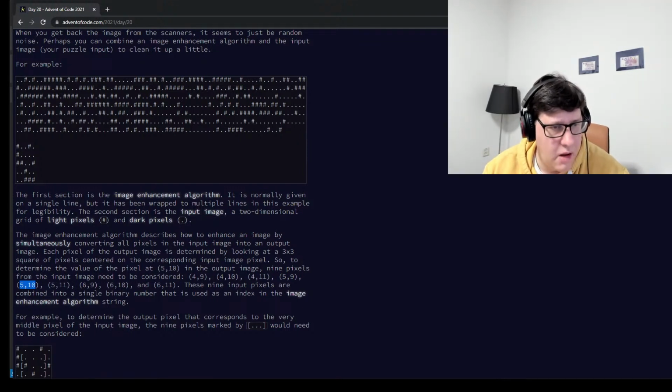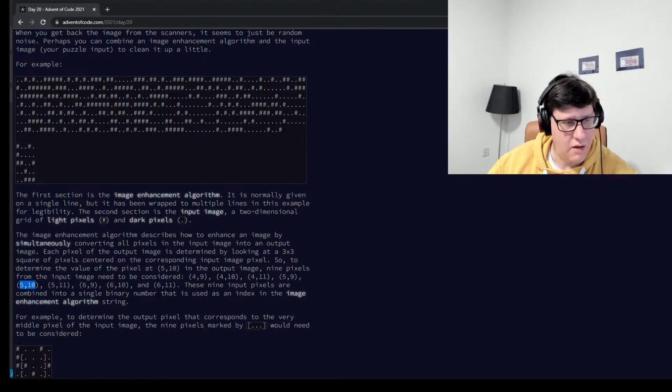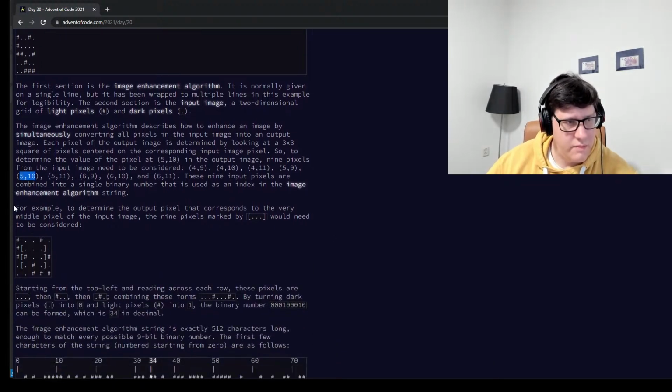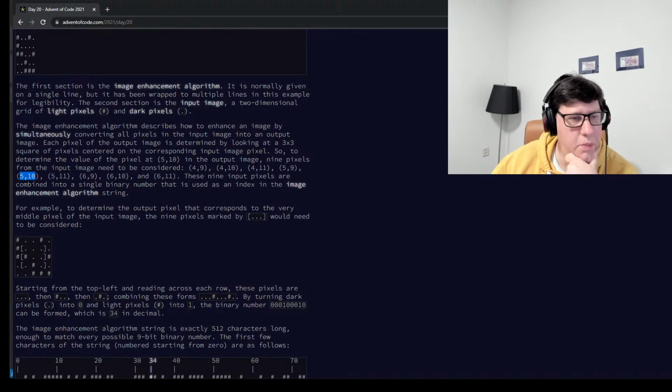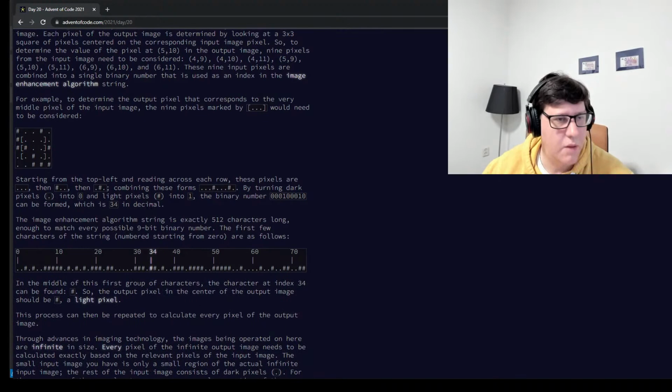That is fine. These 9 input pixels are combined into a single binary number that is used as an index in the image enhancement algorithm. Okay, let's see. For example, to determine the output pixel that corresponds to the very middle of the image, the 9 pixels marked would need to be considered. So this one, and this one. Starting from the top left and reading across each row, these pixels are combined. The binary number is this. Okay, that's easy. It can be formed with just 34 in decimal.